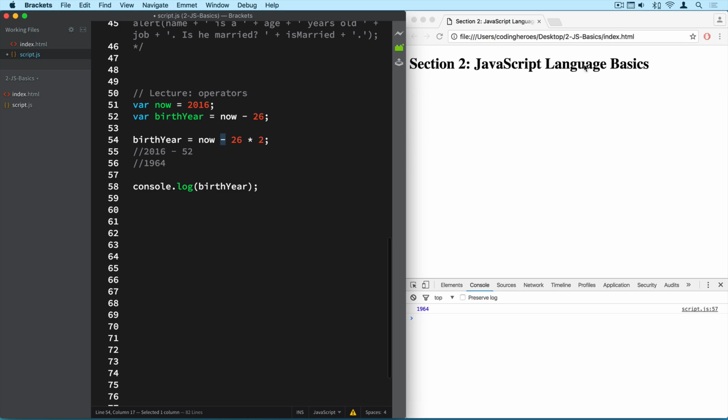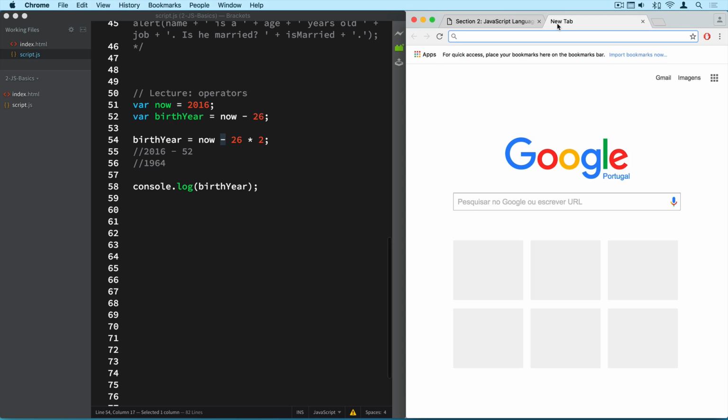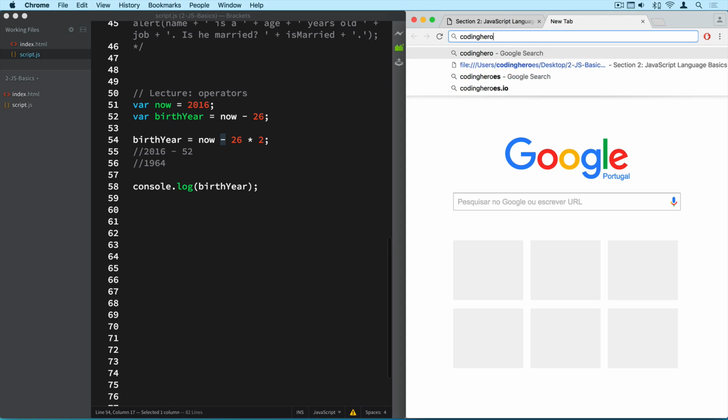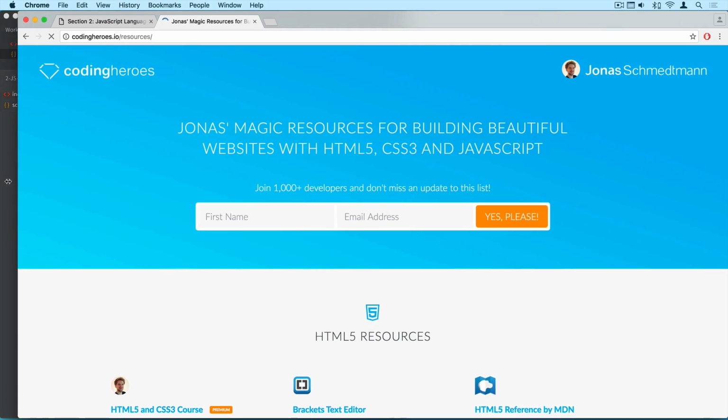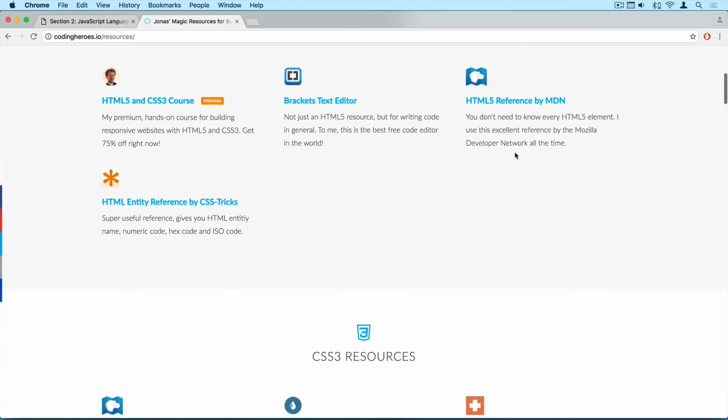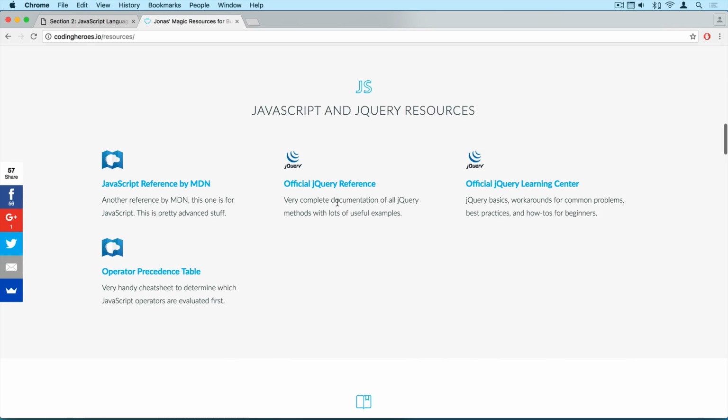So I will just open the resource page that I have for this course and for my other courses, and where you can find great links like this one. So it's codingheroes.io/resources. Let me actually increase this. So we scroll all the way here to JavaScript, and then we have this link here. By the time you're visiting this page, there are probably already a lot more resources here, but for now it just looks like this. So we can just click here on the operator precedence table.